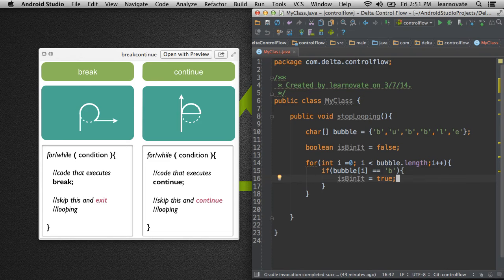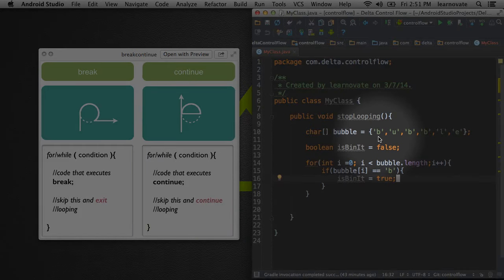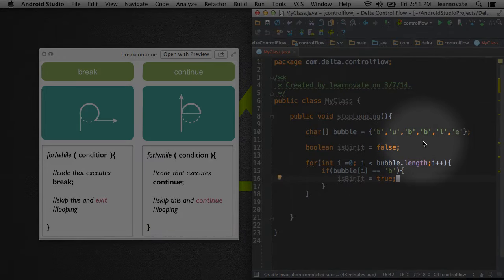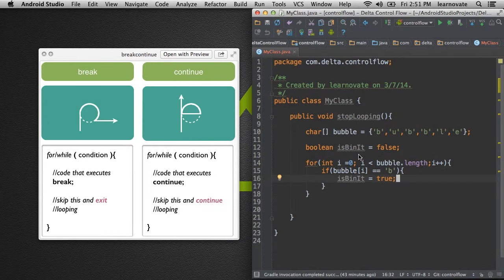Well, that's fine, but when I first find this B here, I don't really need to process U and B and B and B. I already know that there's a B in it. And this is where I can break out of the loop and say break. Now what's going to happen is this is going to loop through. I is going to be 0. It's going to find that B. It's going to break, and then it's going to continue on to my code down here.